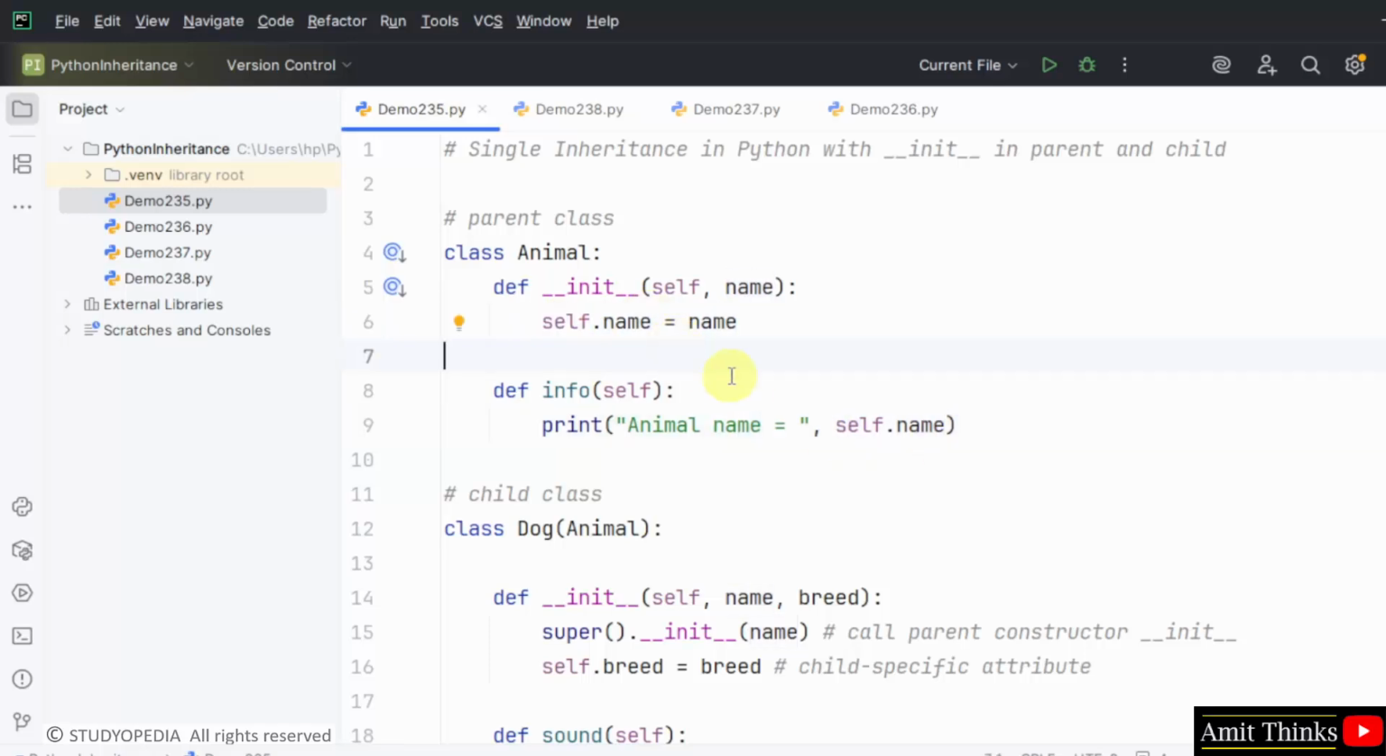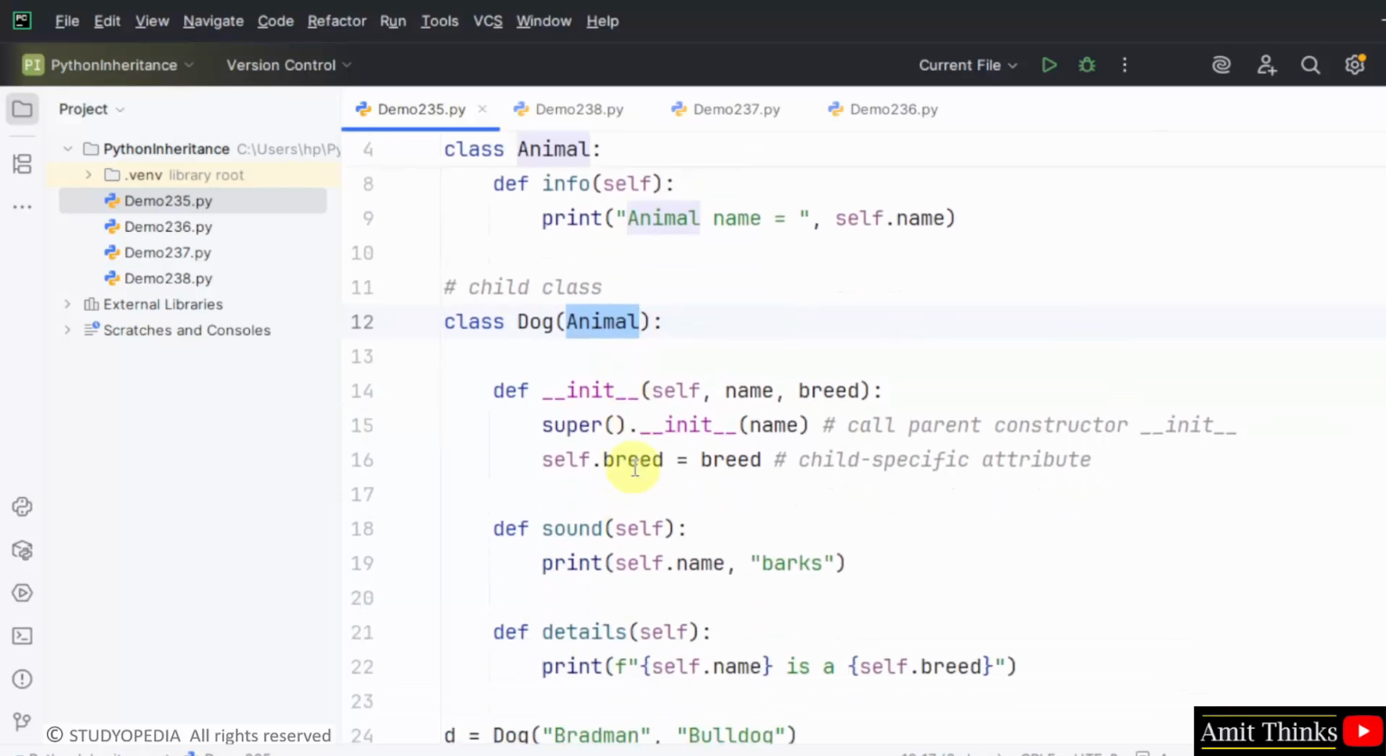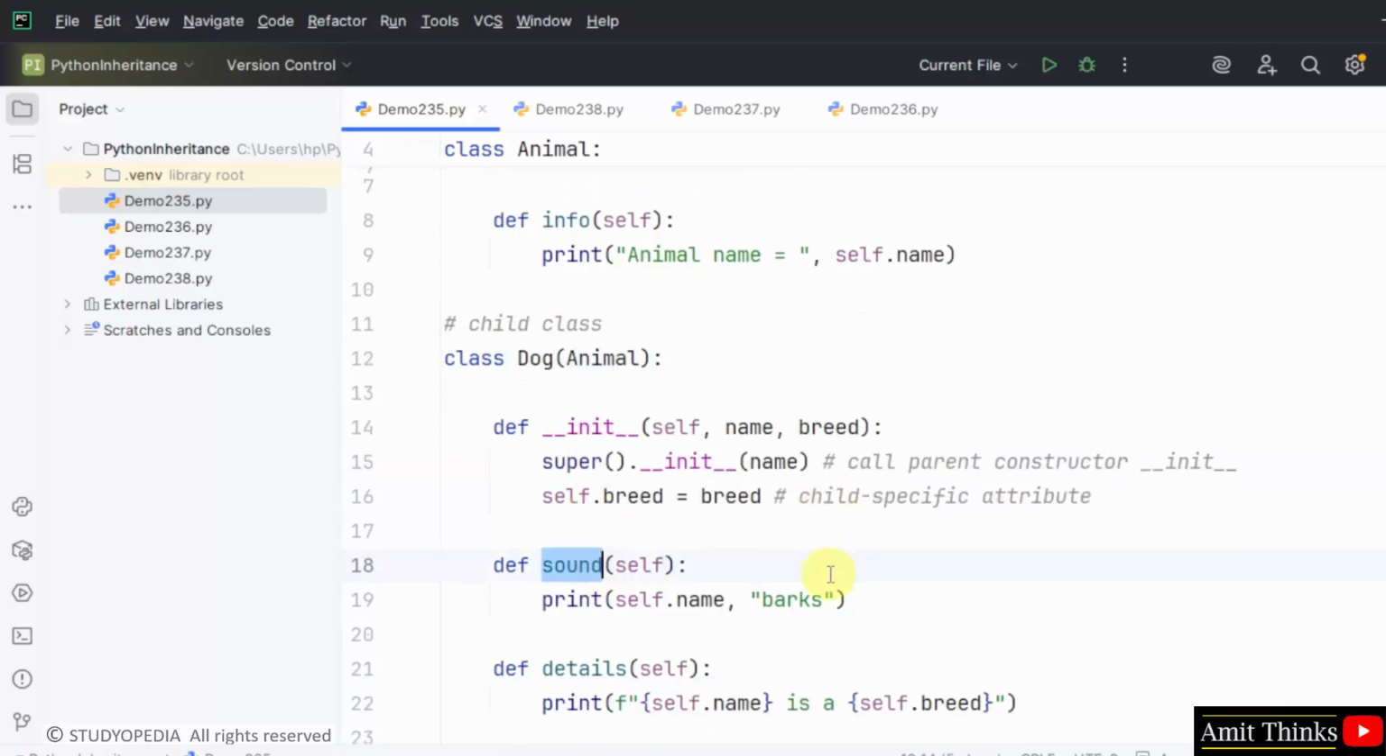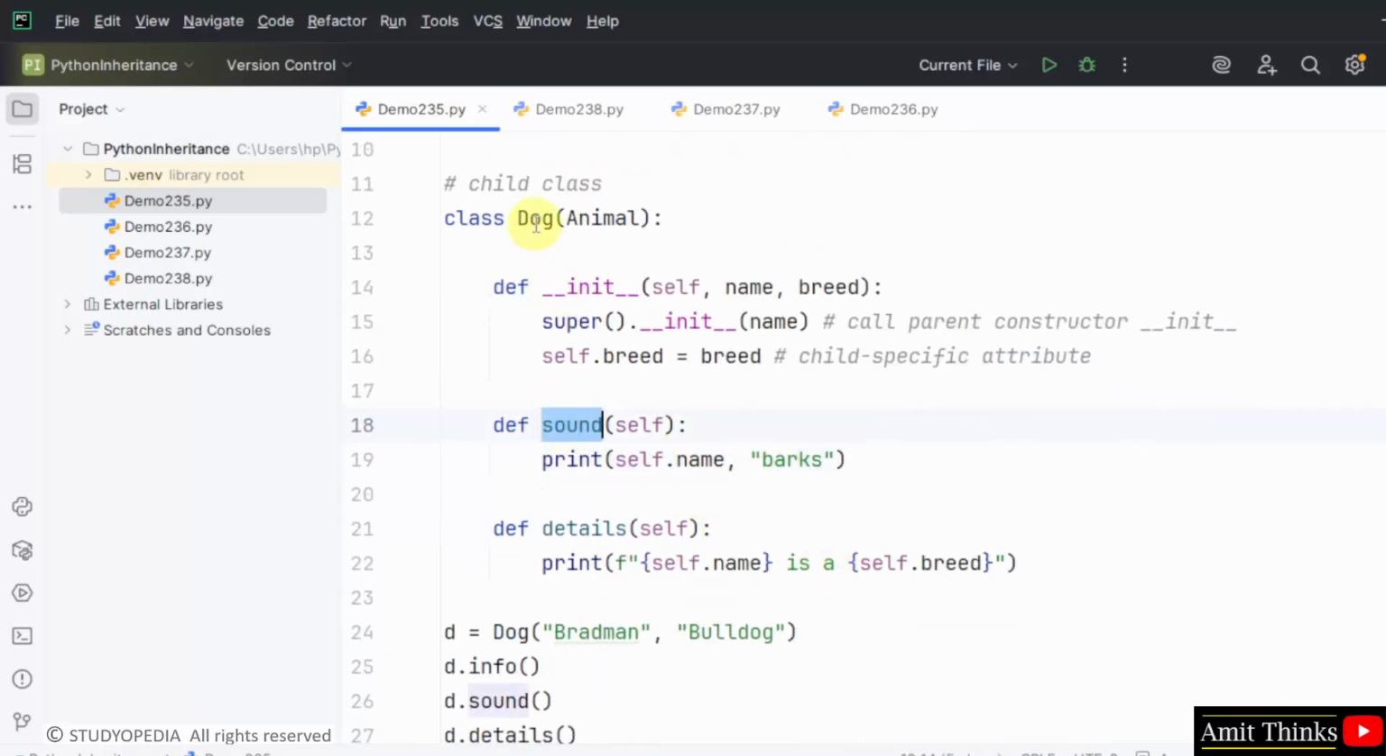Then we have the child class definition. In that we have the Dog class that inherits from Animal. In its constructor, super().__init__ is used. This will call the parent constructor init first. Self.breed is added as an attribute specific to Dog. This is a child-specific attribute that is only for Dog. Here sound defines behavior unique to dogs, that is, this is a method of the Dog subclass, and details also belongs to the Dog class and will print the name and breed using self. We will explain later what self is.